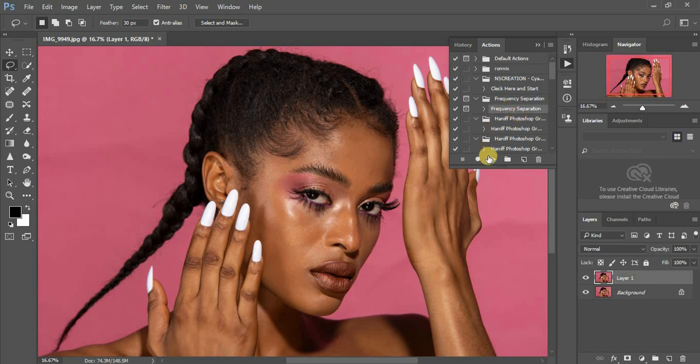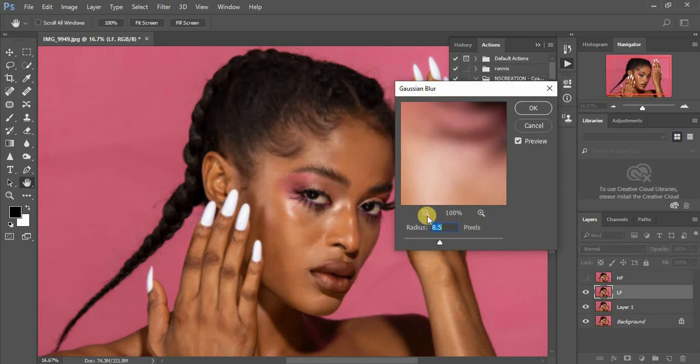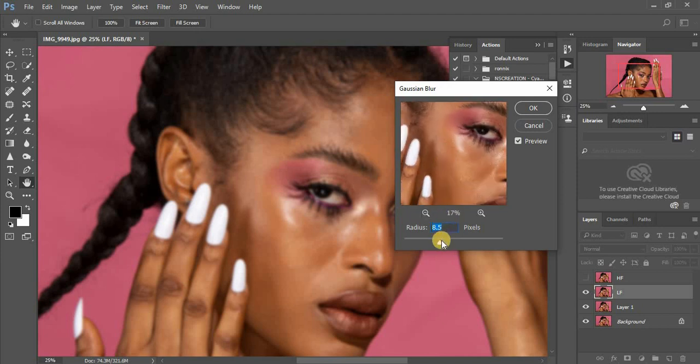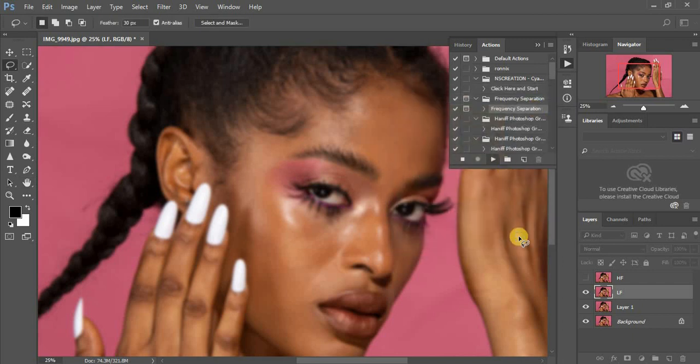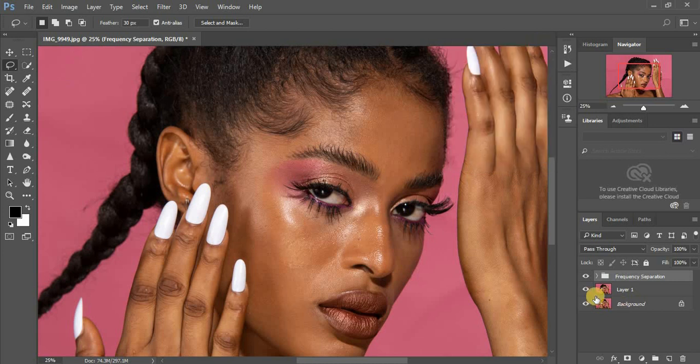So I'm going to play my frequency separation action. Just come and play the action, and click continue. Now when it comes to the radius right here, make sure you drag this until you lose the texture on the model's skin, but you can still see most of the facial structures on the model's face. So I'm going to pull this. Yeah, I think this is fine. I'm going to use a radius of 10, then click OK, and then just continue. So we are done creating our frequency separation for this image, and those are the settings.